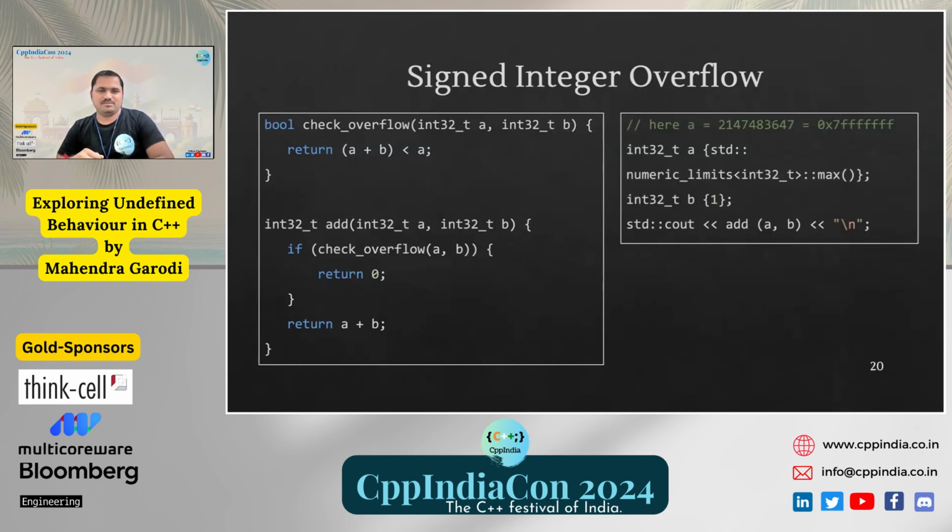Now let's say I'm using this code in the main function or somewhere else. I defined a as a variable holding the maximum representable value of int32_t, which is 0x7 followed by FFs. Then there is another variable b, whose value is 1. So if we add 1, the overflow will happen, and all will become FFFF. So now if I do std::cout of add(a, b), what should be the output?